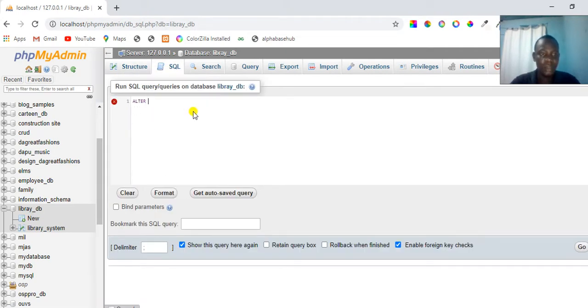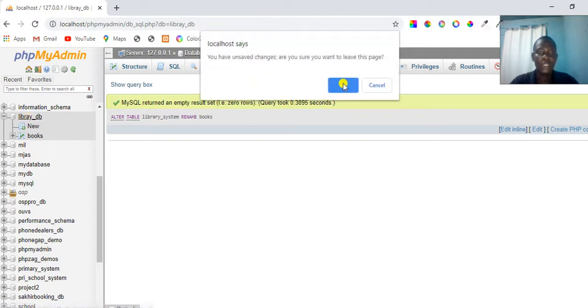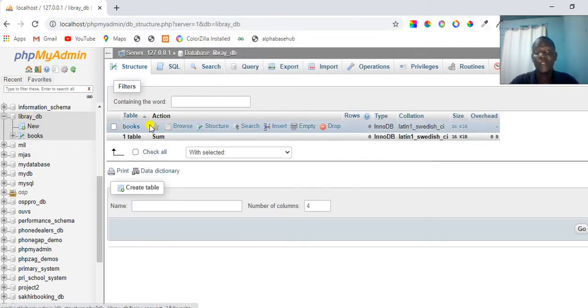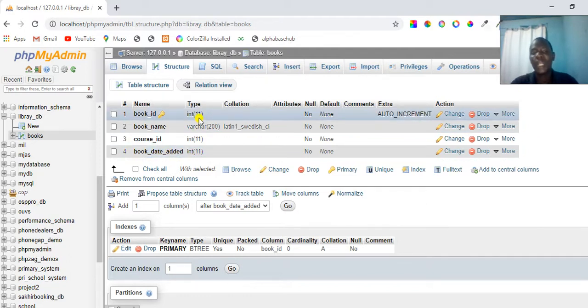Alter table. The table is called library system, and then say rename it or change the name to books. You get? So books. So that should be important to change from that table to that thing. So we already have that, so I've already changed the table to books, and that's it. So inside the books, we have some structure: book name, book course ID, and then the book date added. You get? We need to know who borrowed what, but let's just draw our structure.